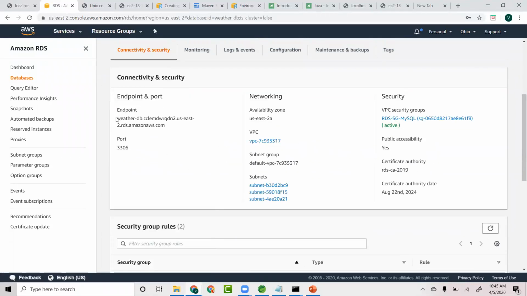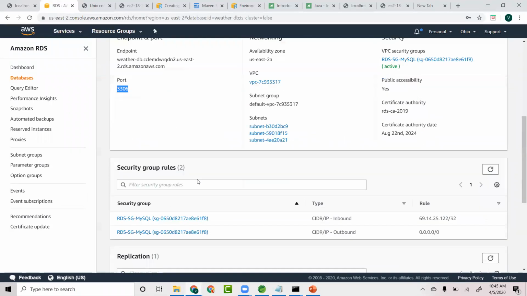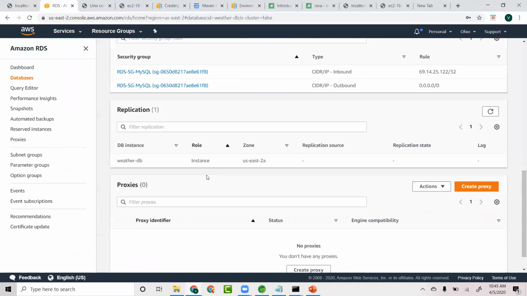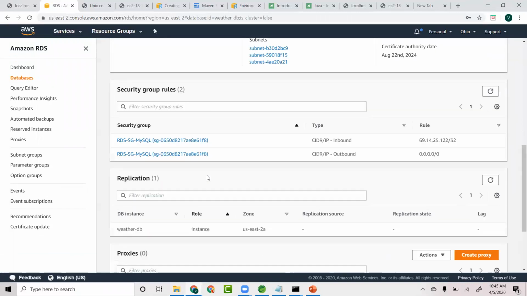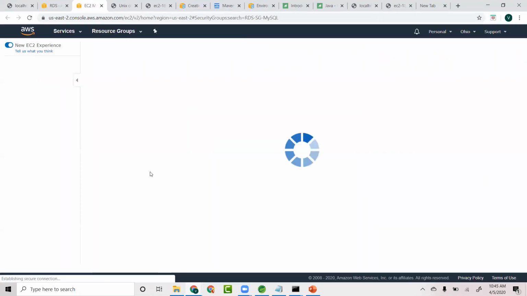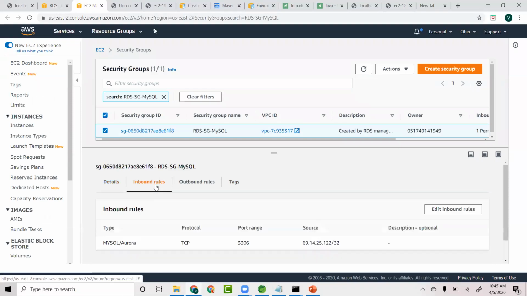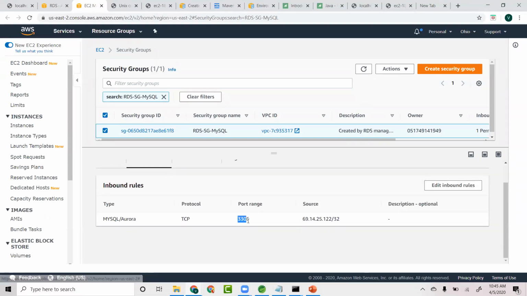This is your database host name. This is your port. Let's take a look at the security group. Looks like 3306, RDS SG MySQL inbound rules. Port 3306 is open to my IP range, my public IP. Got it.